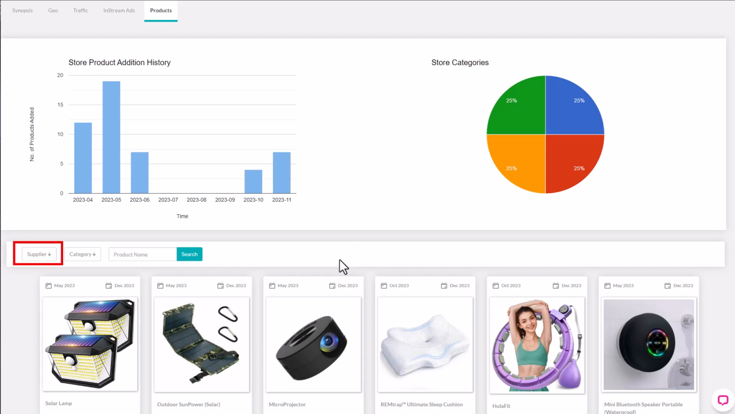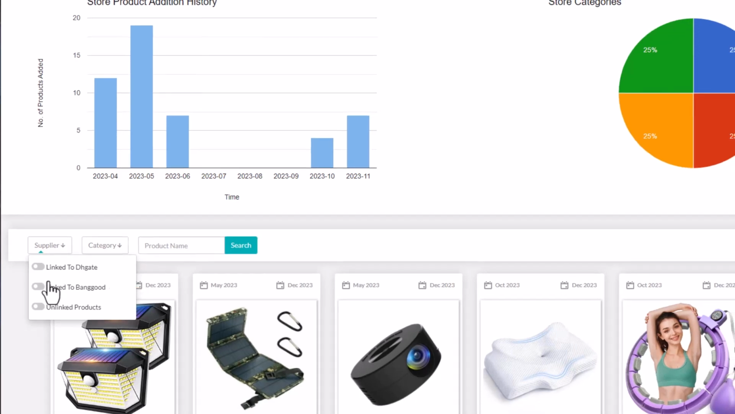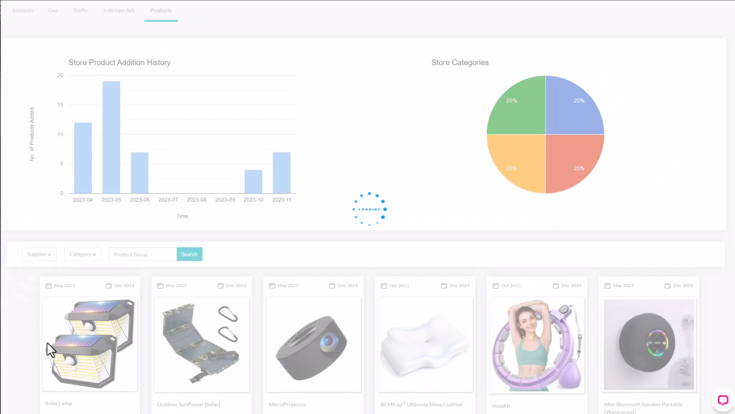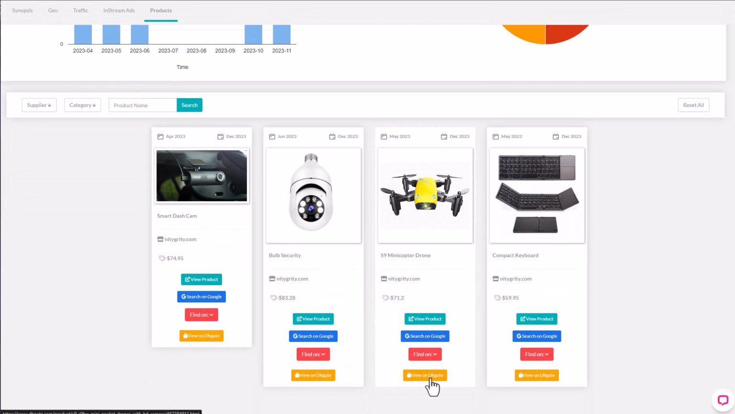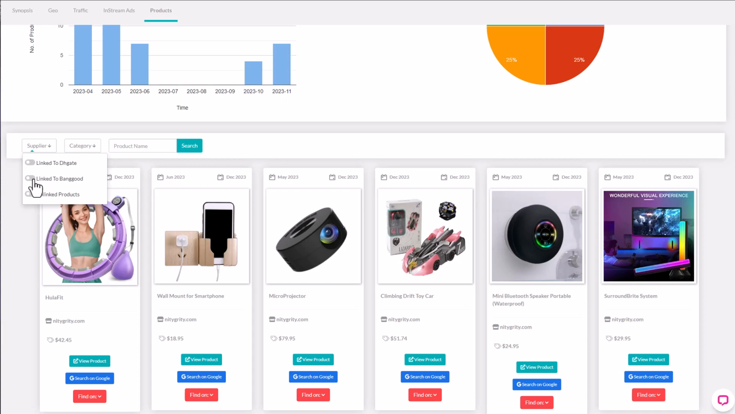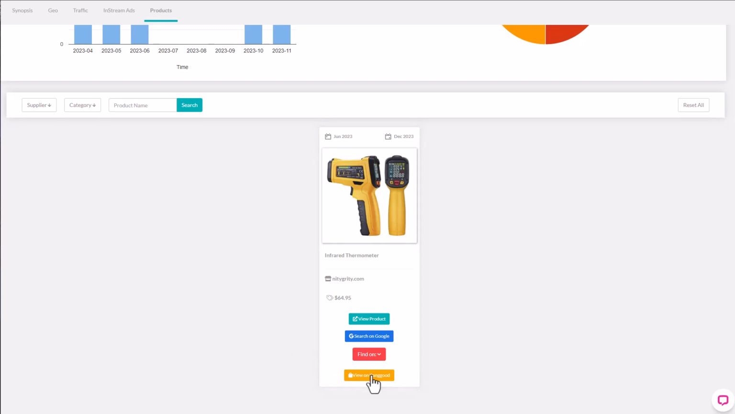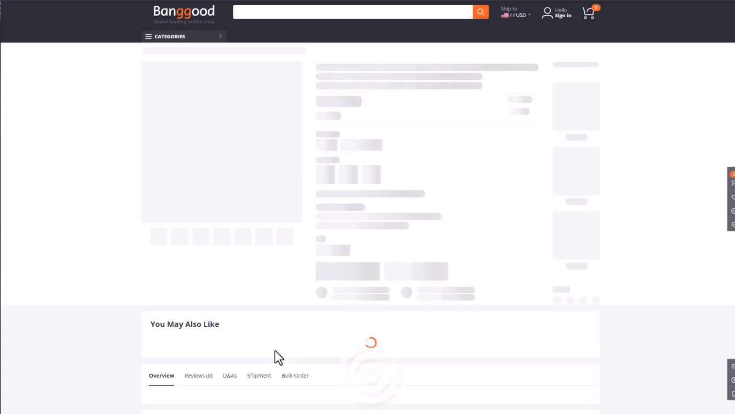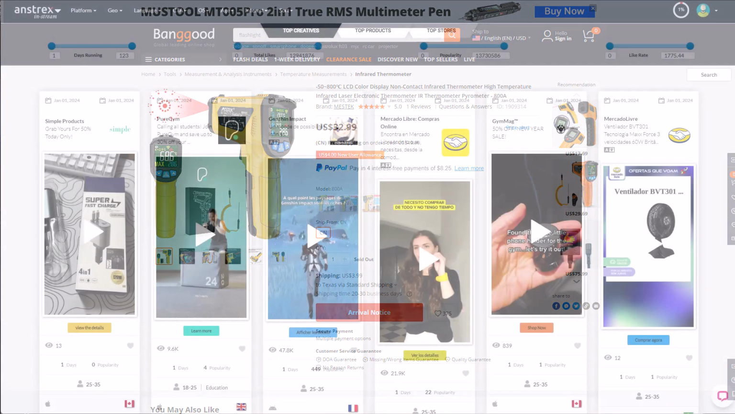In this case, Anstrex was able to detect products from 2 suppliers, namely DHgate and Banggood. Let's enable each filter to see them in action. The DHgate filter shows multiple items with direct link to the supplier page. You can open the supplier page in a new browser tab by clicking on the button. Similarly, Banggood filter shows one product match. Again, you will have a direct link to the supplier web page as shown on your screen. This is an extremely helpful feature if you are trying to build your own dropship store.